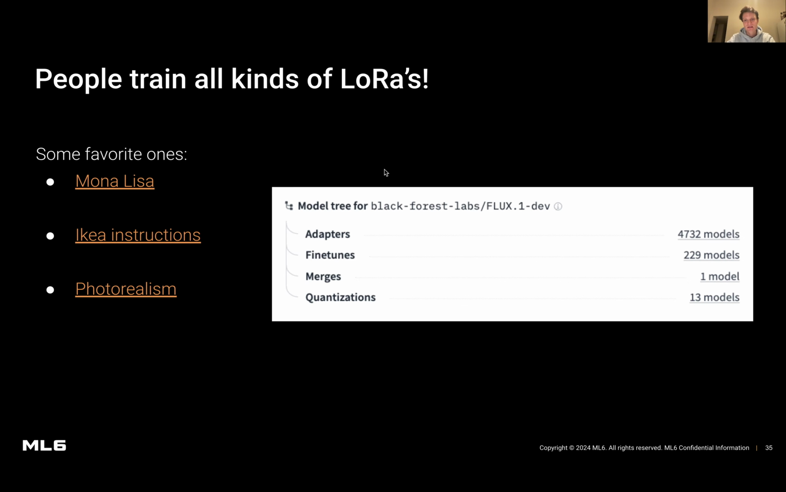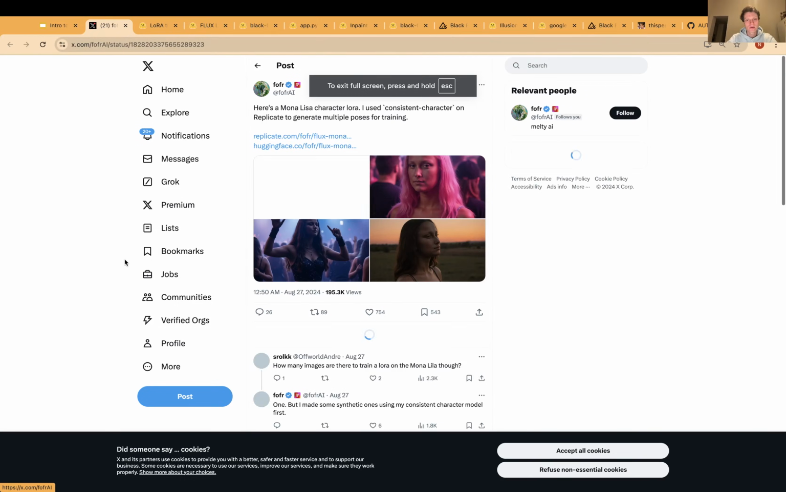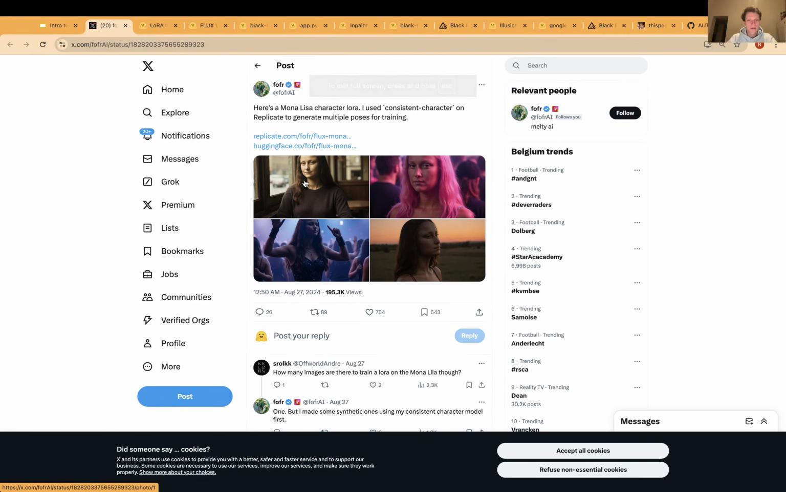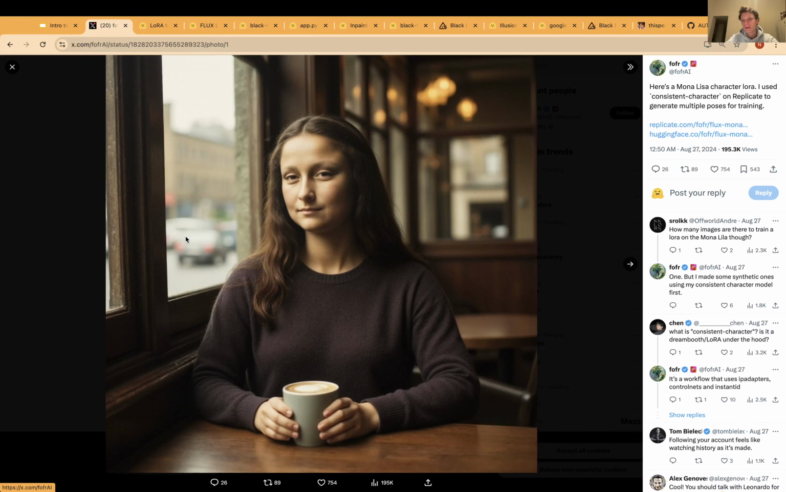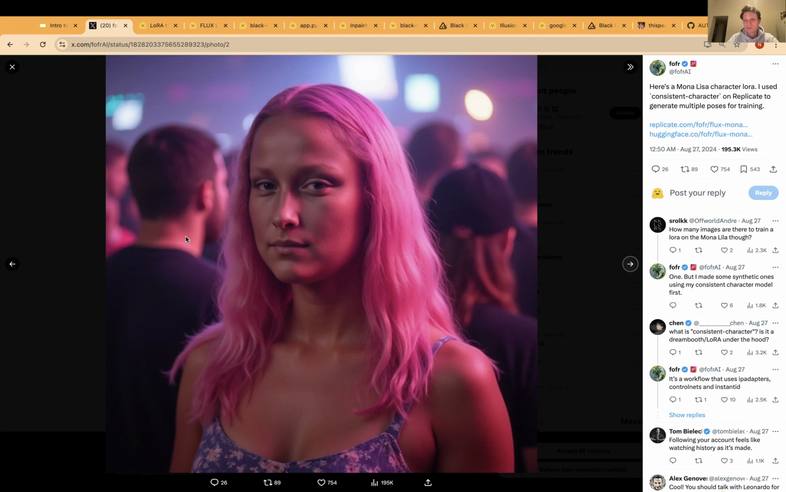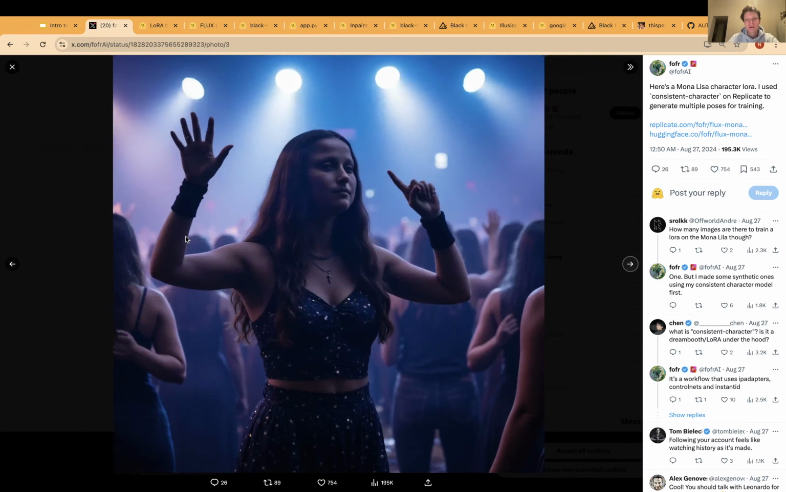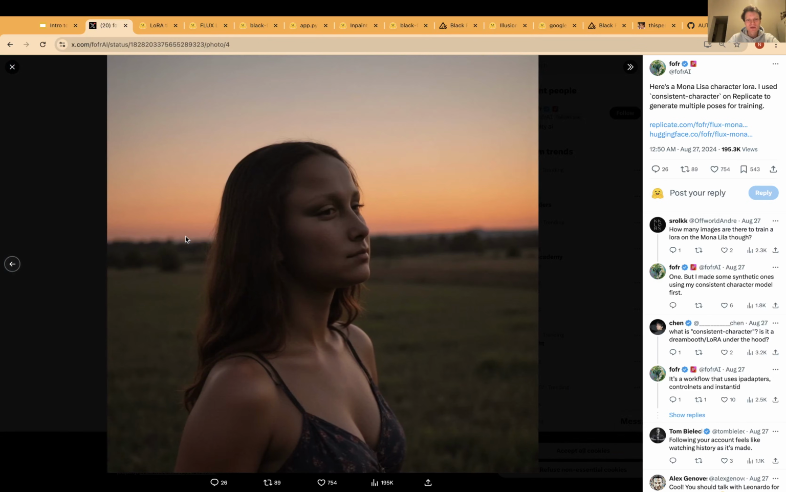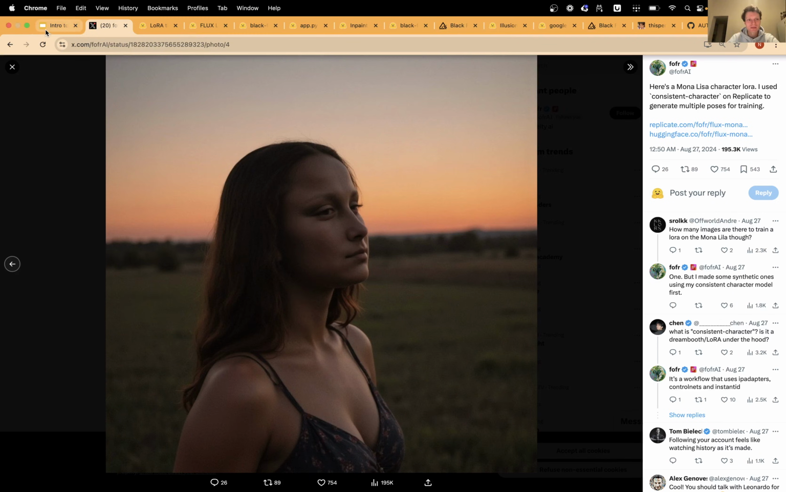So there's also this nice model tree feature now on the hub, where you can actually browse all of the LoRAs that people train on top of Flux Dev, for example, in this case. And so, yeah, here I've included some of my favorite ones. Like there's a Mona Lisa LoRA. So someone trained or fine-tuned Flux to only generate images of the Mona Lisa. And then you can basically, for example, generate the Mona Lisa in a nightclub, which is quite fun, or the Mona Lisa at a sunset, for example.